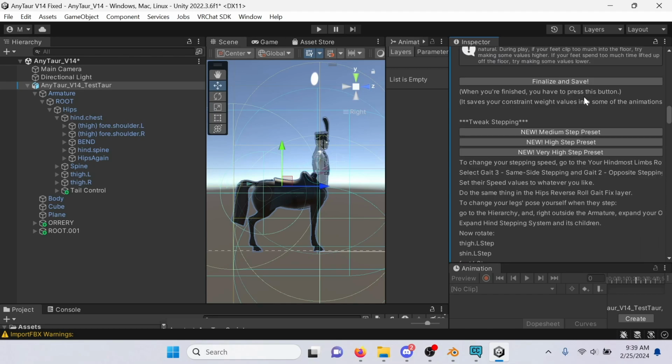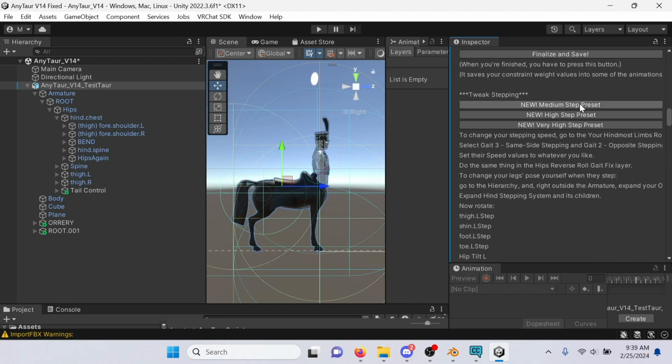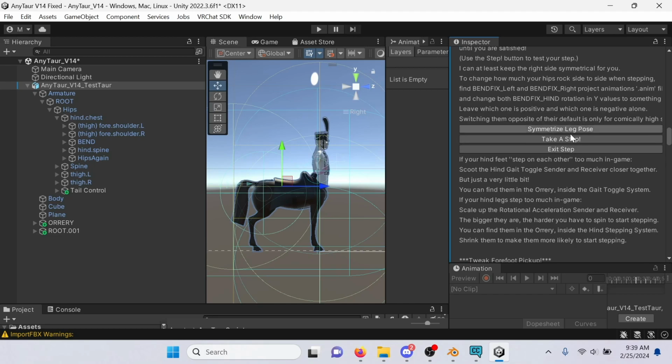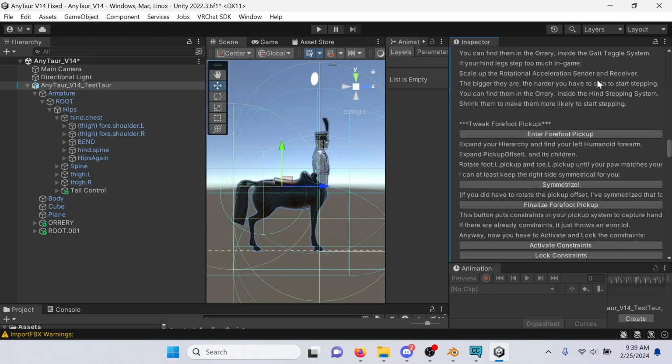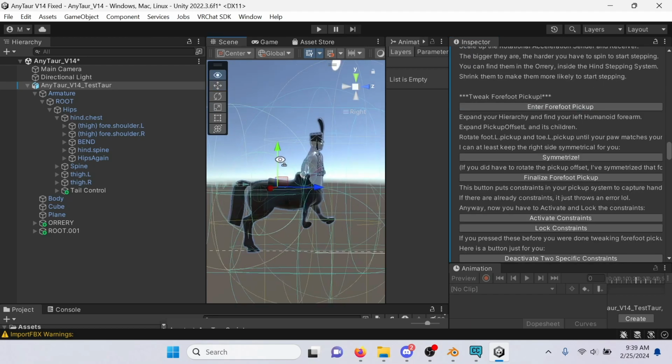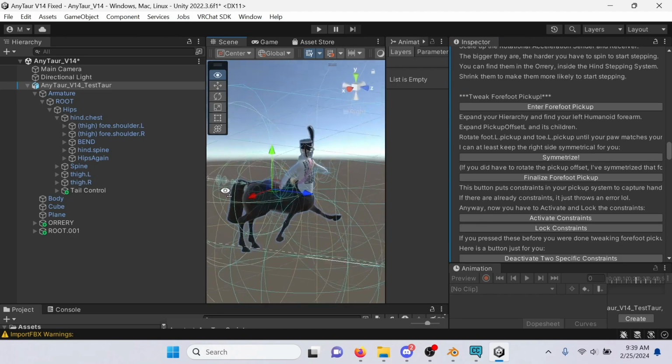Slightly. Nice and safe. Need to be medium. Medium's already on by default. Take a step is no longer perfectly accurate to how it will look in game. Just trust me. Four-foot pickup is terrifying.